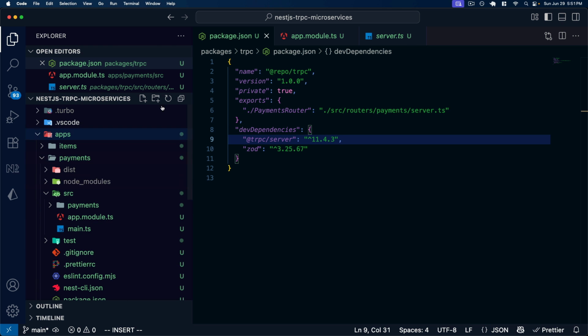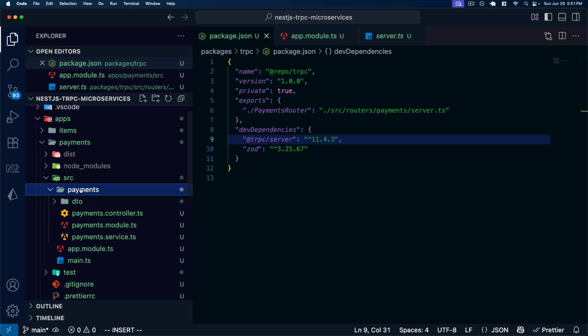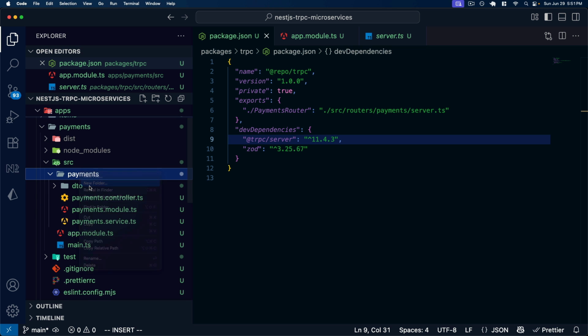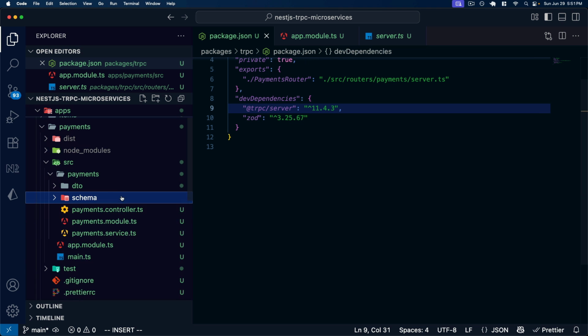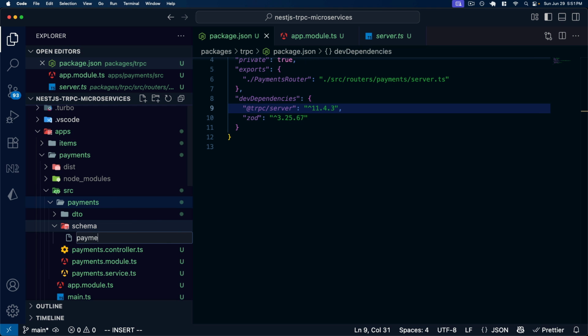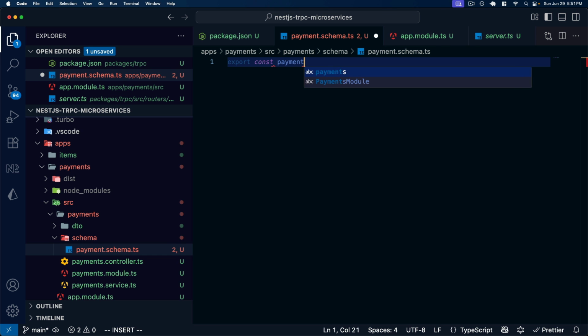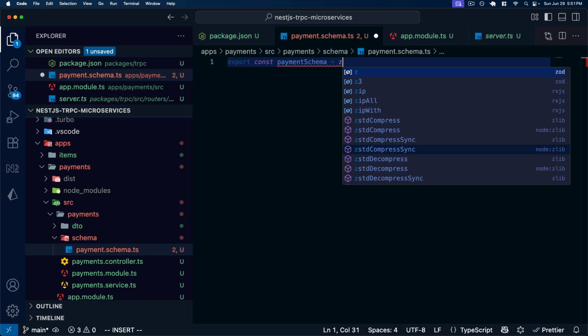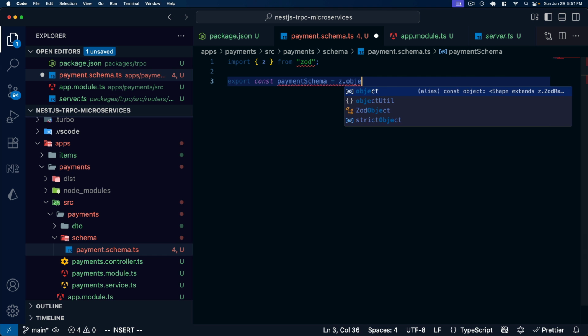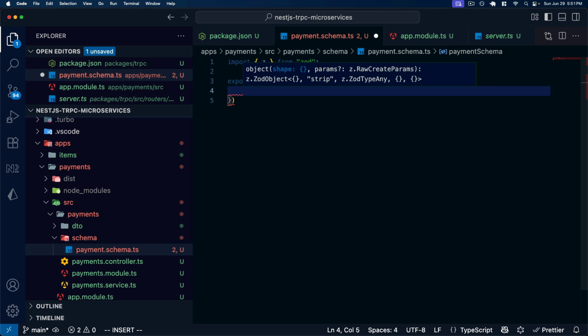So our next step is to go back into our payment service and generate a schema for the tRPC router that we want to create. Inside of the payments folder, we can create a new folder to host our schema, and let's create the payment.schema file. We're going to use that Zod schema validator library to build our tRPC schema. So we'll export const paymentSchema and set it equal to z from Zod.object, and pass in the properties that make up this schema.